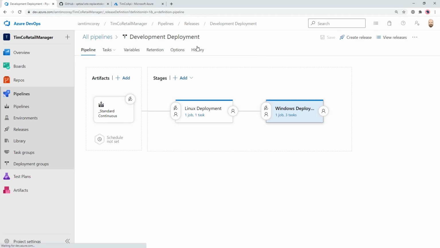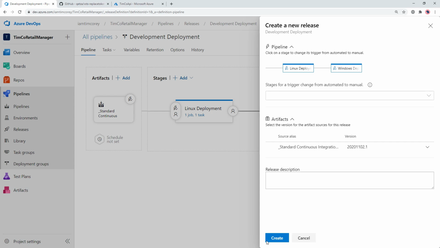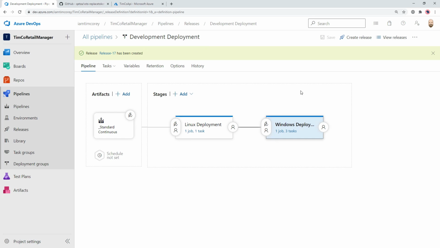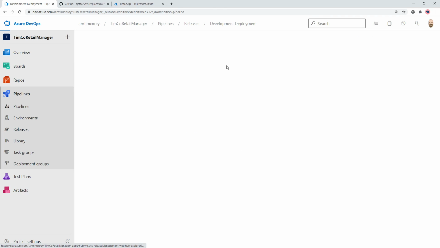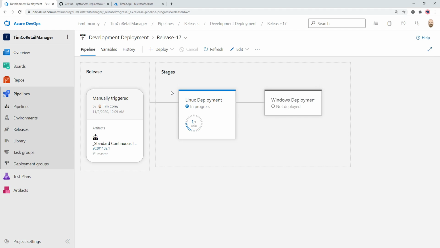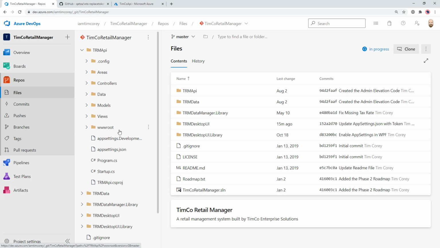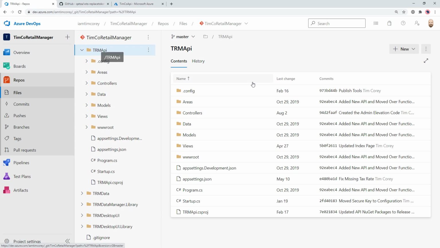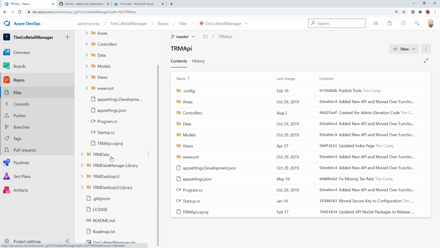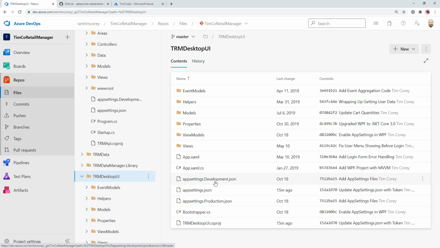So that's what's happening. Let's create the release manually this time because we didn't trigger it automatically, and we'll let that run. In the meantime, if we go back to repos and look at our files, there's a couple of files that I don't really want to have in my repository. First of all, appsettings.development.json in the API. And then also in the UI project, we also have that development.json file.